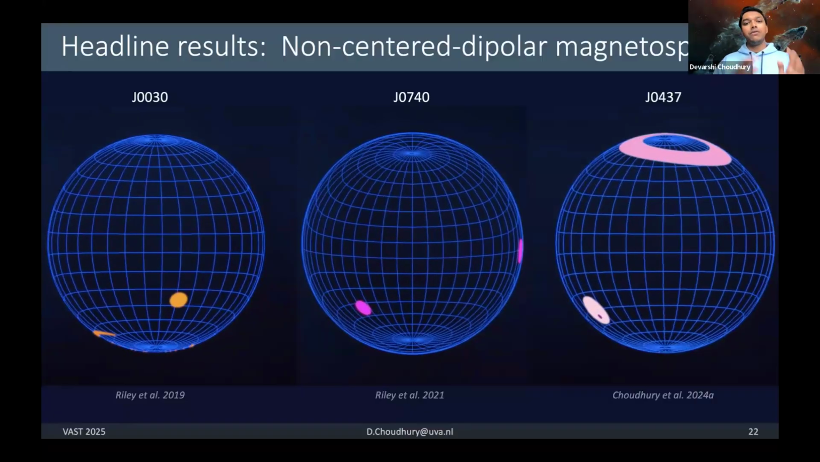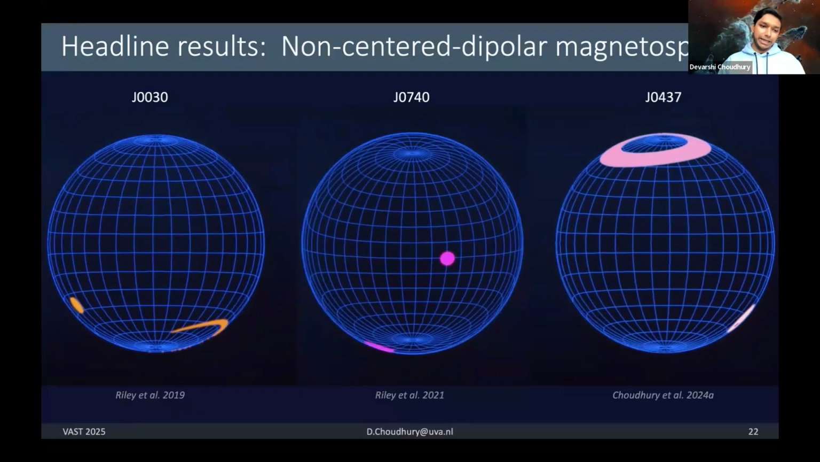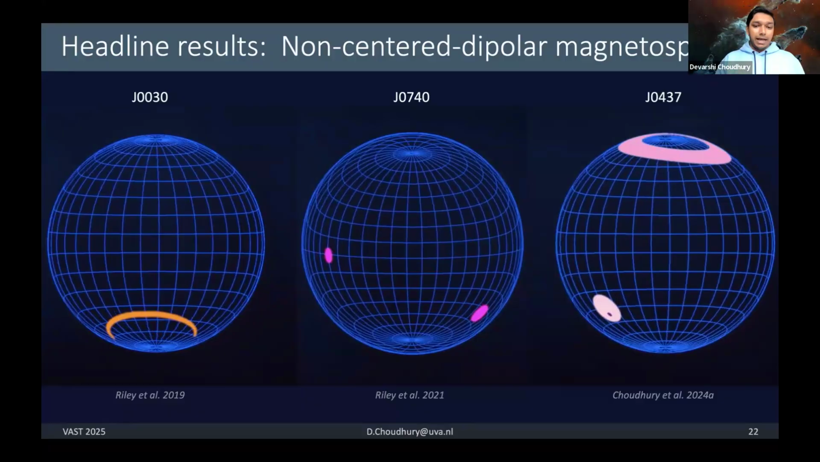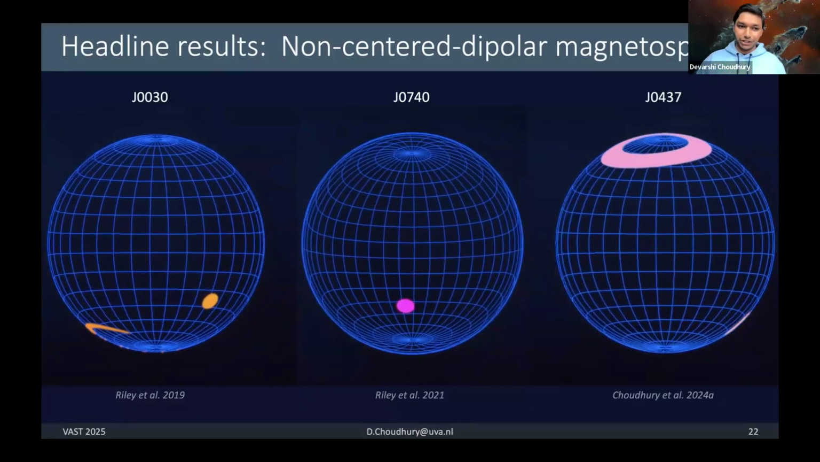Also, as a byproduct, you end up with these nice animations of the surface emission geometries, the hotspots on the neutron star, which indicate that you do not simply have a centered dipolar magnetosphere, but something more complicated, maybe an off-centered dipolar quadrupolar structure. And with that, I'll thank you for your attention and leave you with these nice animations here.